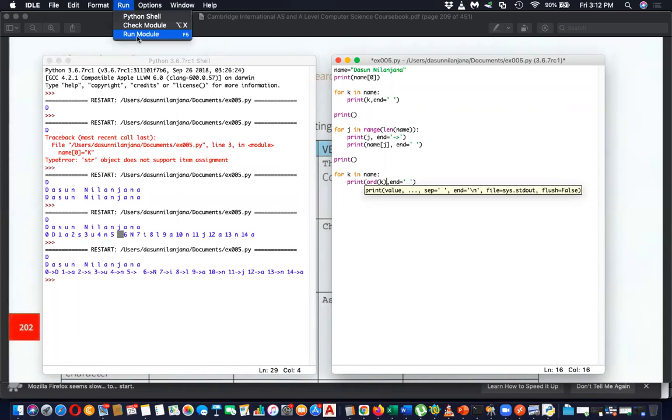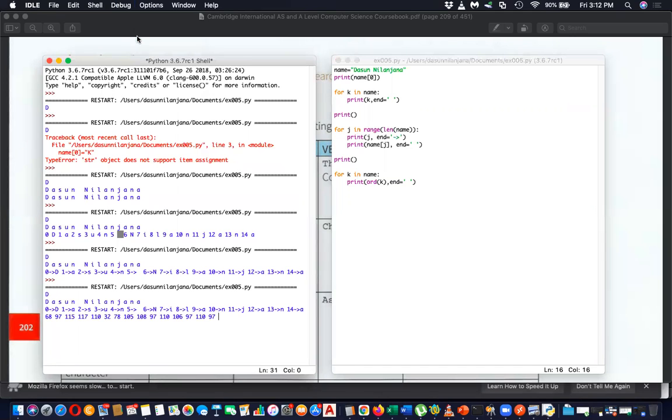Let's run the second line, third line. So it shows the character value of each. So I'm going to add 1 to this character value. Now what will happen? If I add 1 to this character value, what will be printed?